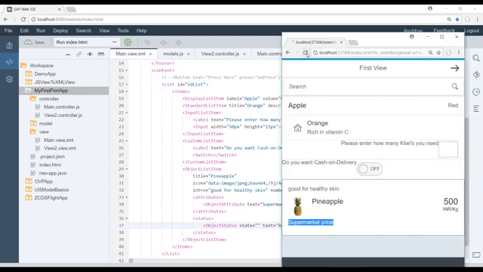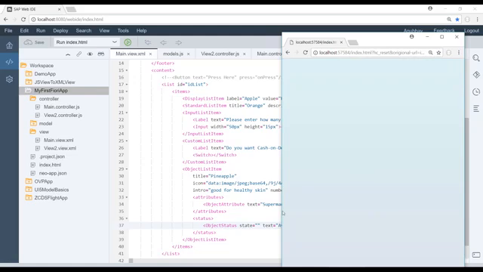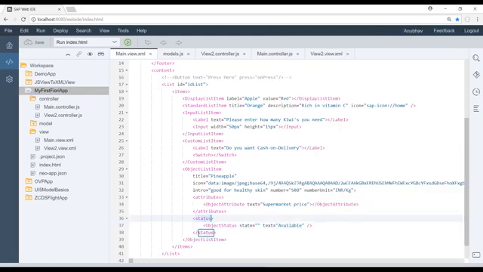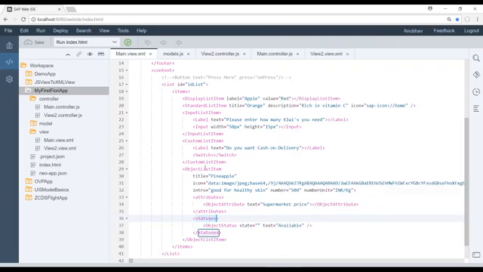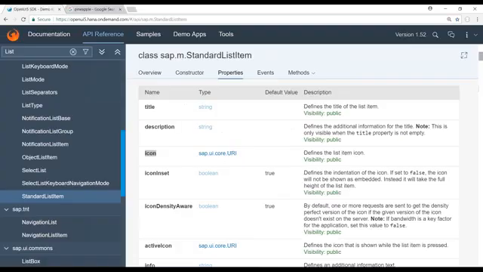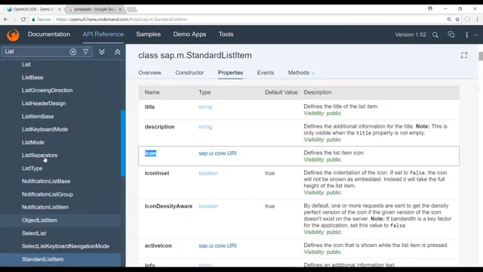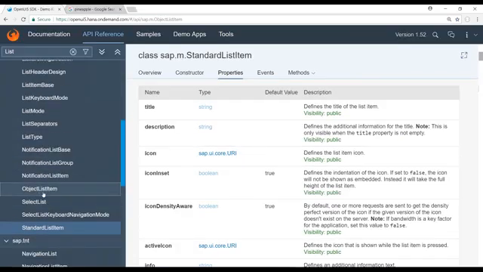I can come back, refresh. It doesn't appear because my aggregation is wrong. It's statuses. I think that's the right aggregation. Refresh. It's not coming. So I need to go and check object list item. What is the aggregation name? Let's go back to the SDK, and you see object list item over here.